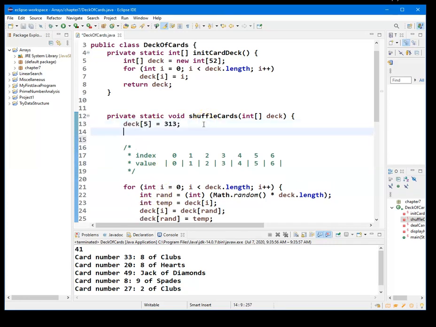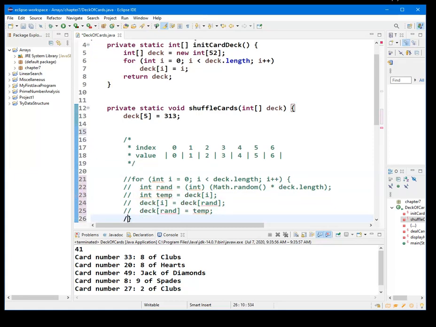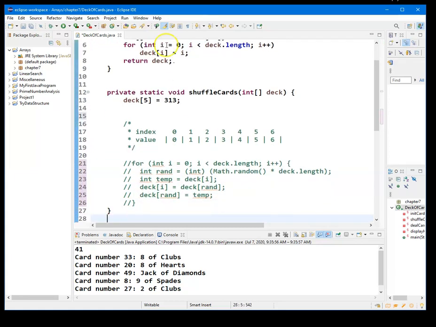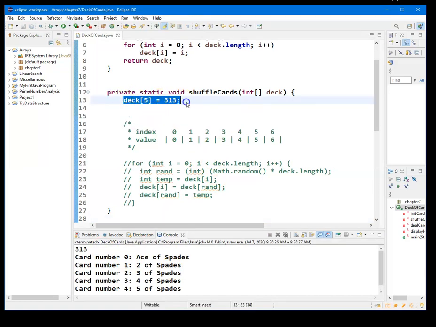So with the code here, why don't we comment this out? Comment all this code here. Okay, that should be good. Now, I'm going to retire right now if I don't get back 313. There you go. There's a 313. Now, this is certainly a silly statement to make, so let's just get rid of that.